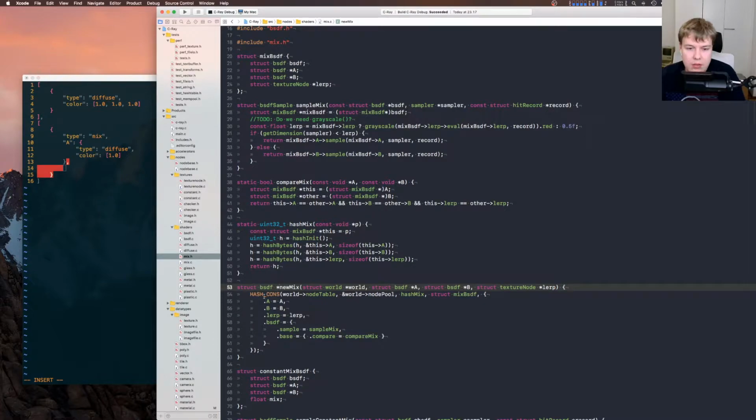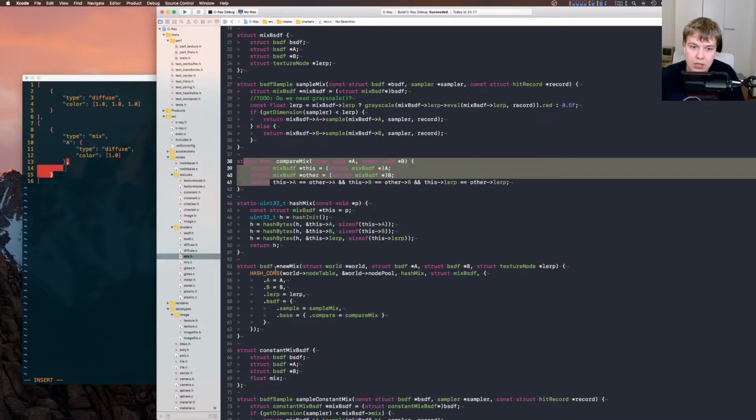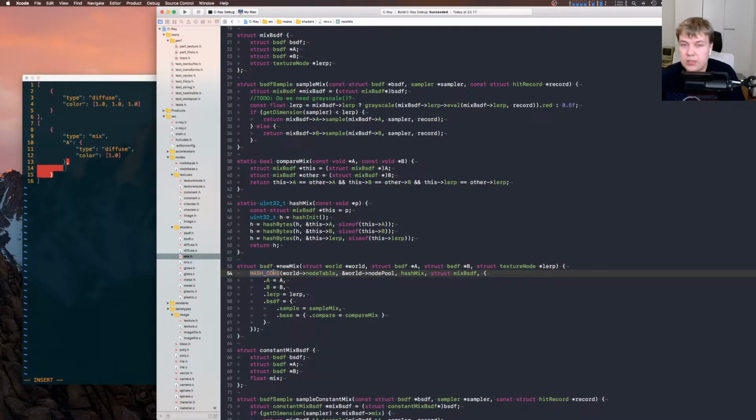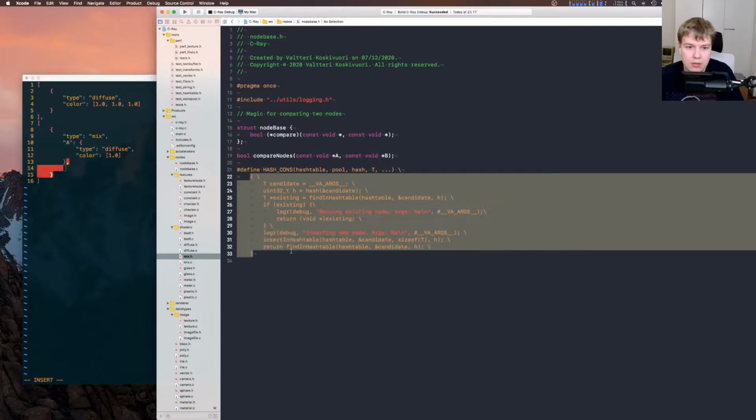Right now, hash cons is a very recent addition. What it does is it will try and construct this node, and then it will check in a hash table if it already exists. That's why we have the hash and the compare. If it already exists, it's going to return a pointer to the existing one, so it doesn't allocate it again. But if it doesn't, then it's going to allocate it, put it in the hash table, and then return that. So yeah, it's just a big macro.